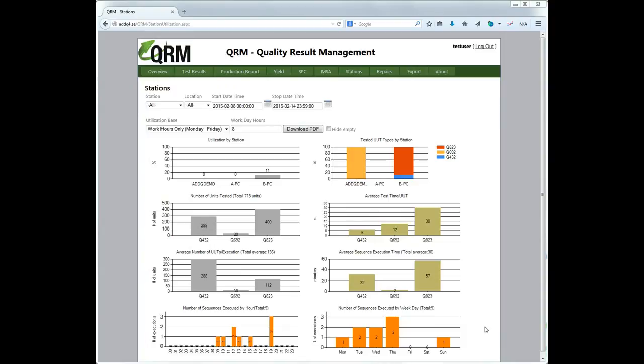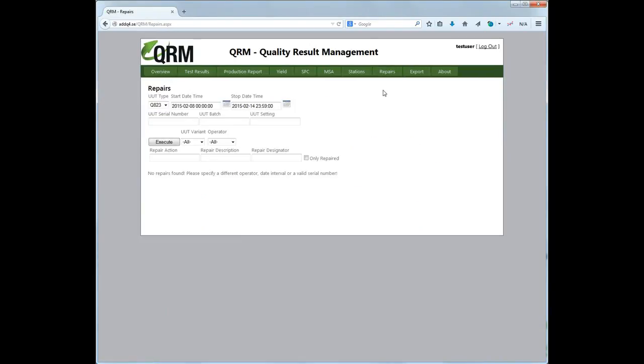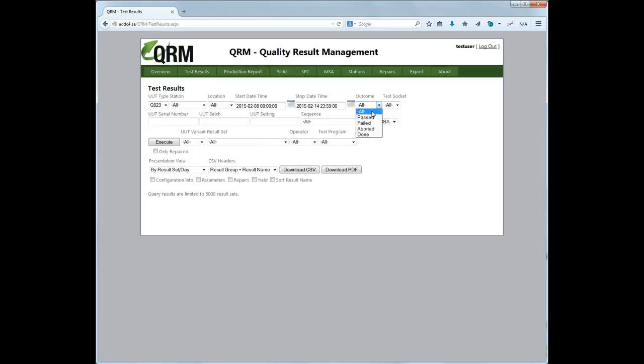The next tab is the Repairs tab. If I press this one here, we can get some repairs data that has been performed on the UUTs. And we can see here, if I just click here, no repairs found. So we don't have any repairs for the interval, so let's add one. If I do like this, and we try to find a failed unit here. No, we don't want MSA, so we just do it again.